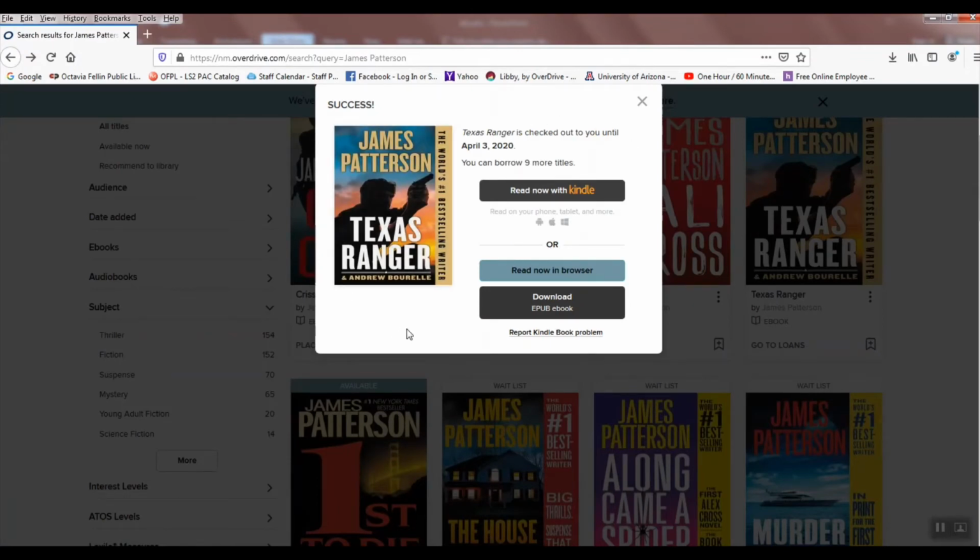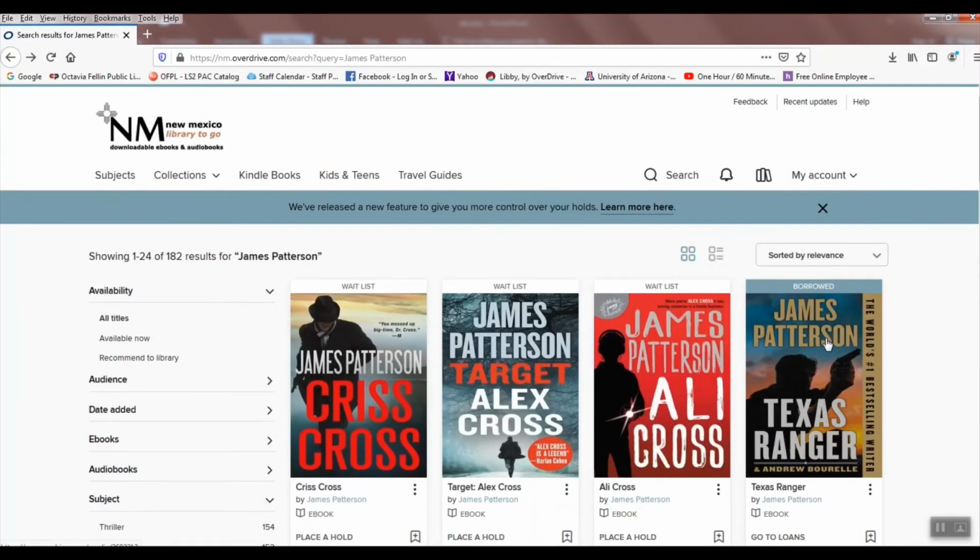Now, another way that we can access our ebooks is through an app. And we'll be talking about the apps in just a moment. Before we do that, let's look at your account. Whenever you download a book or choose a book from New Mexico Library to Go, you can access it by clicking on this button, which looks like a bunch of books on a bookshelf.